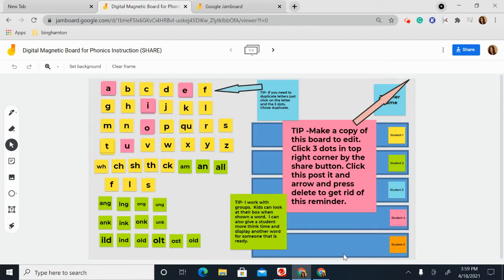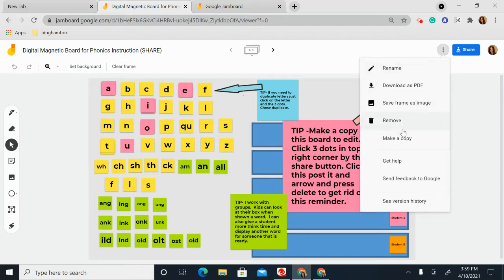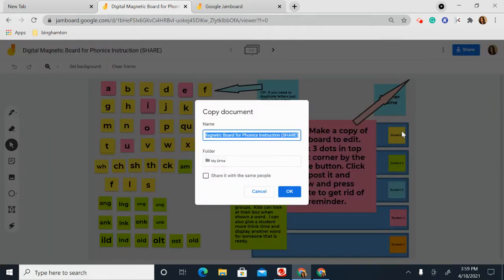Hi, today I wanted to show you how to use this digital magnetic board for phonics group instruction. Upon opening the file, go to the three dots on the right and click Make a Copy. You cannot change the original.